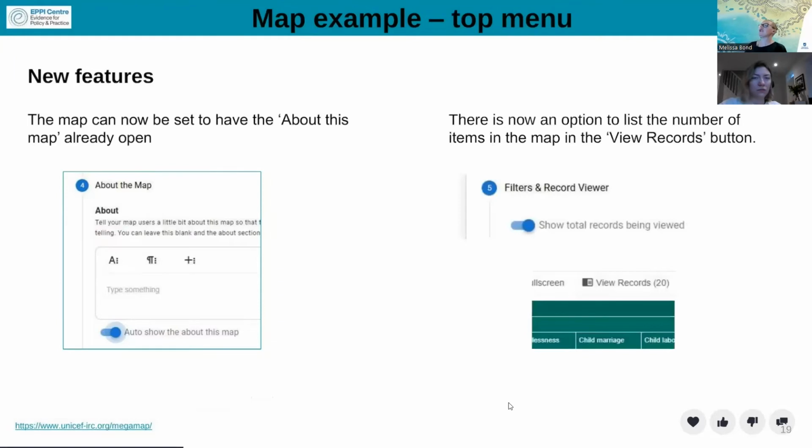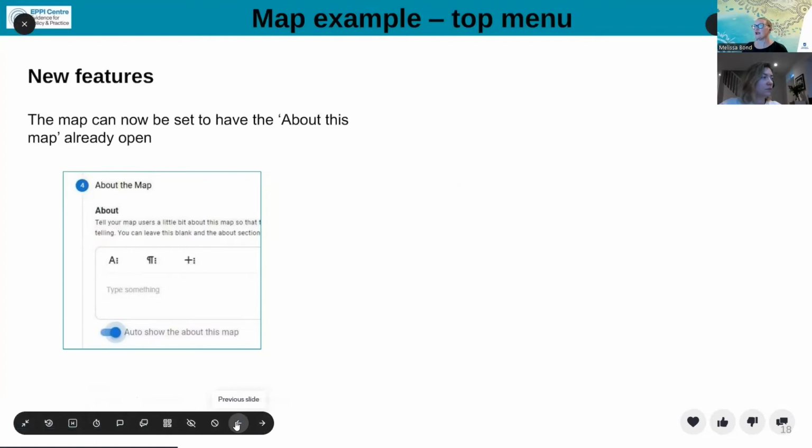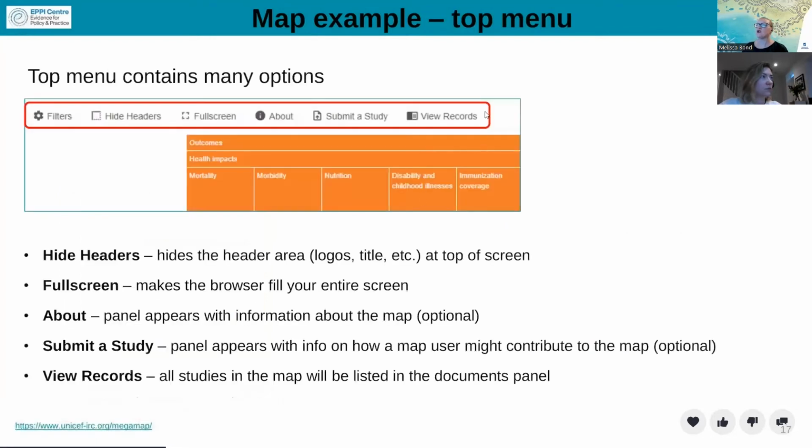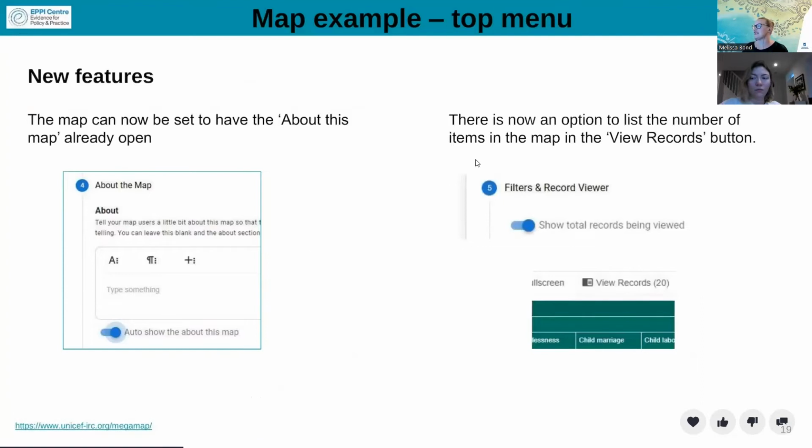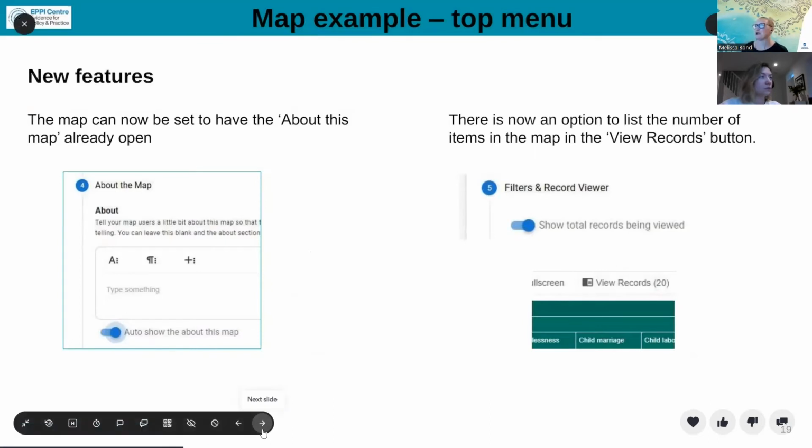Another new feature is that you can have the number of records in your map featured next to the View Records button. So I'll just click back a little bit. So here you can have the option, if you want to have the total number of records displayed here at the top of your map, which is also very exciting. And that's where you would do it here, which is in step 5. But I am going to take you through step by step how to create these.